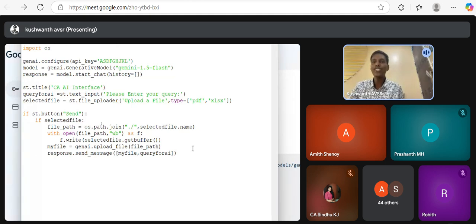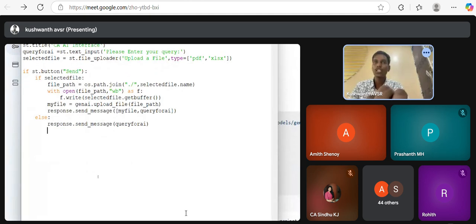So what if the user had not selected any file? Else, response equals send_message with just the query for AI. In this particular else statement, we are not attaching any file. Instead, we are only sending the query. After sending the query, we are going to get the response.